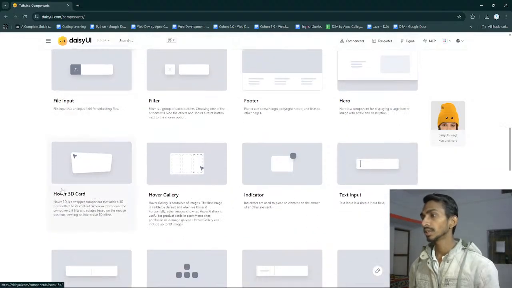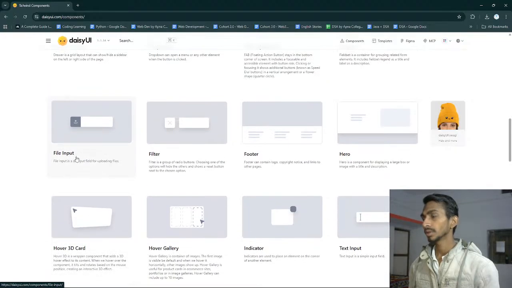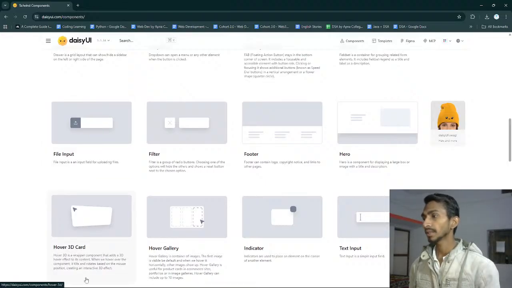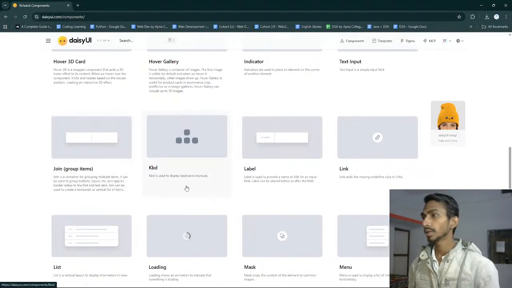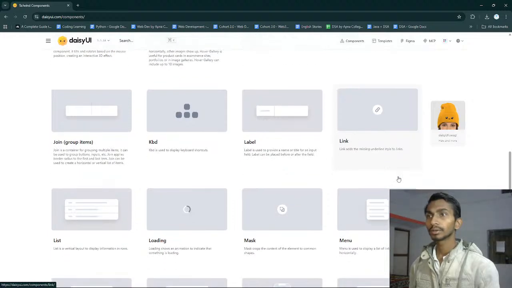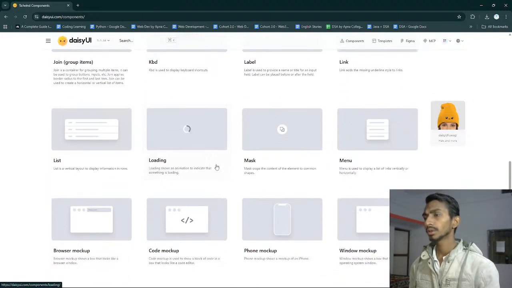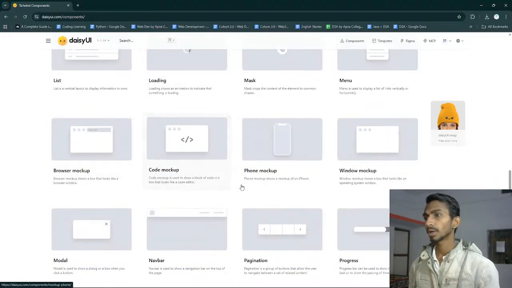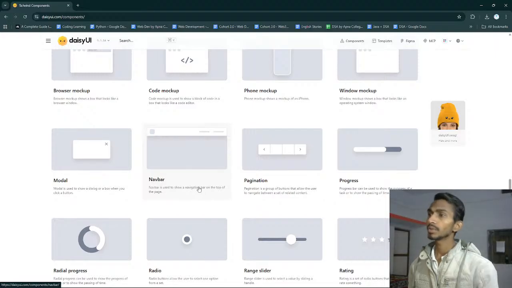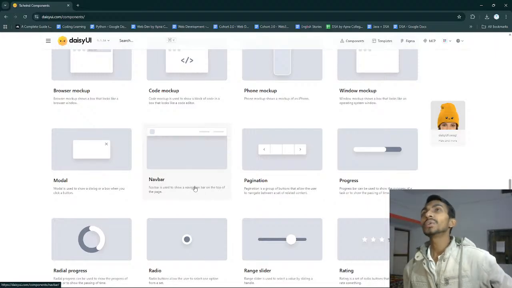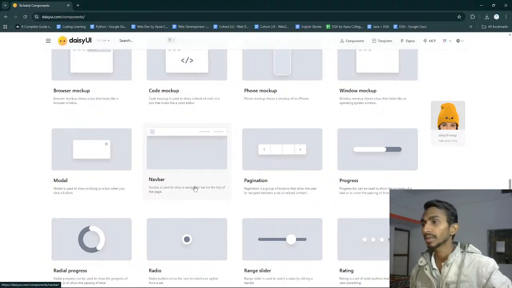And hover 3D card, wow, this is going to be amazing. Never mind, the content can be 3D, so I may apply this 3D card over here. Gallery indicator, text input, join, kbd, label, link, list, loading, do we need that now? Mask, menu is okay, mockup code, mockup phone, mockup window, modal we are already using. Navbar, we don't really need it, or we can use it. We have built the navbar on our own.